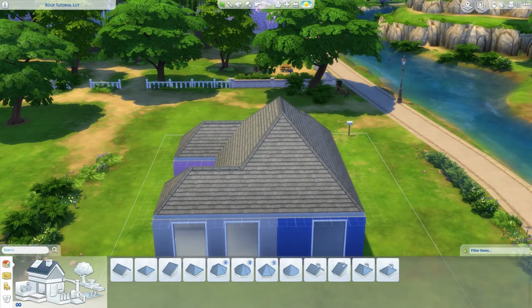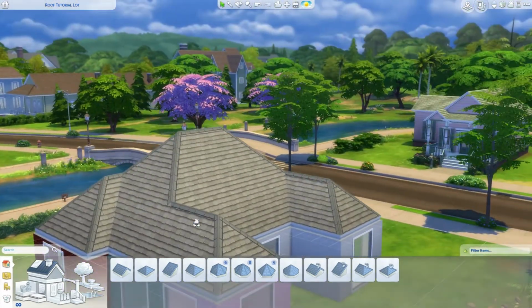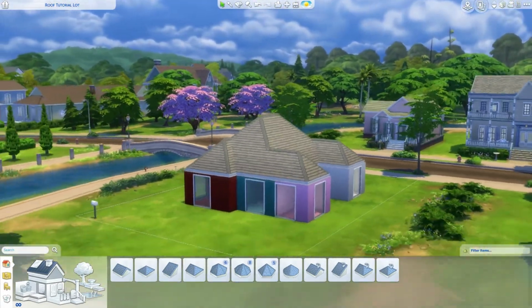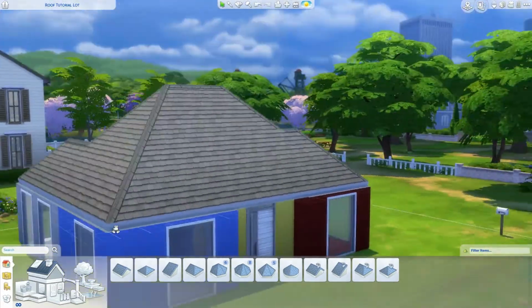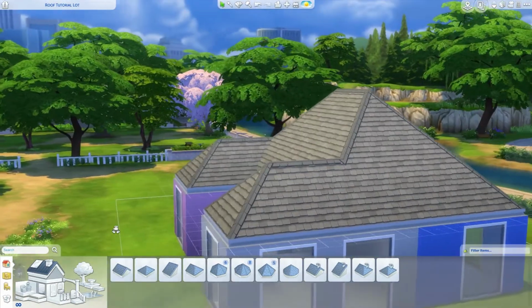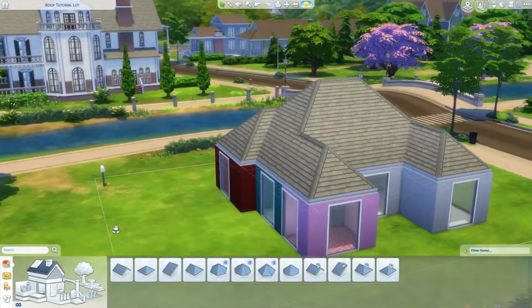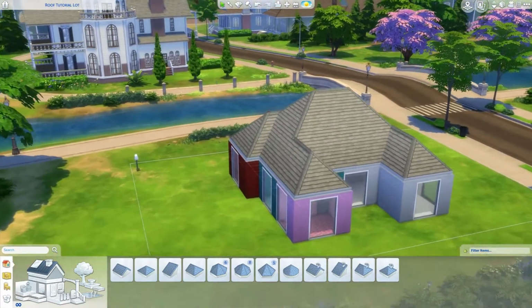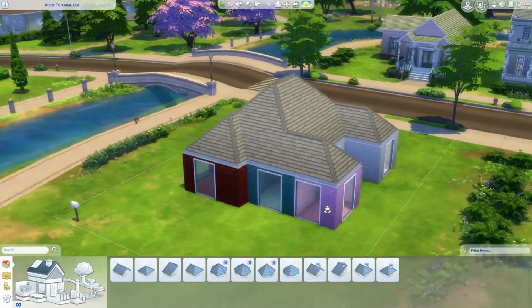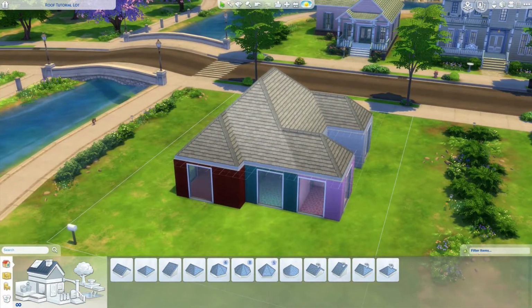You just unselect. You've now got a perfectly hipped house on every angle. If you look at it, it looks perfect. Well, as perfect as it can be in-game. There you go. That's how you do a hipped roof. So pretty much almost any odd-shaped house is best suited to a hipped roof.